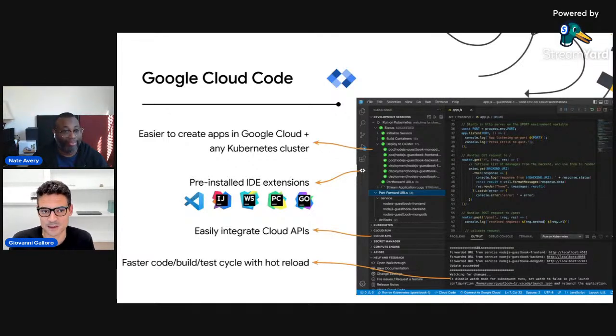One is Cloud Code that we already mentioned. So maybe not a lot to add about that, but basically Cloud Code is an extension that we provide, an extension for VS Code and JetBrains IDEs, and that we provide also as a web accessible IDE through Cloud Shell IDE, and also inside Cloud Workstations.